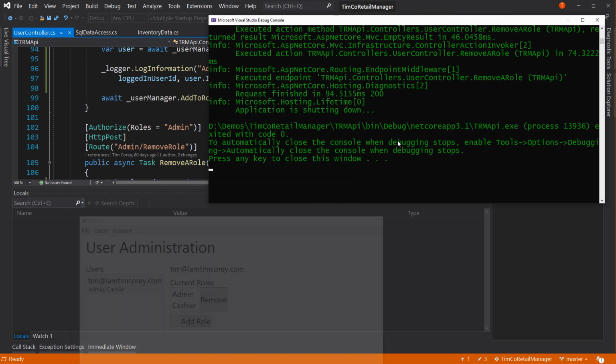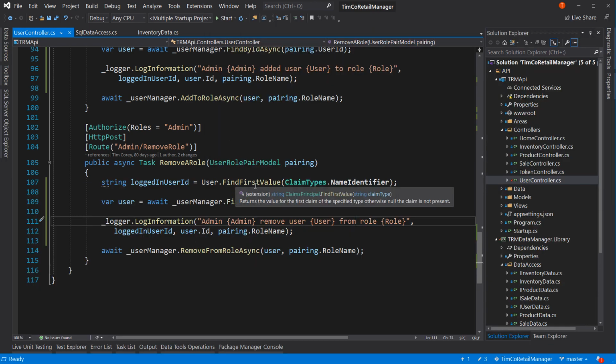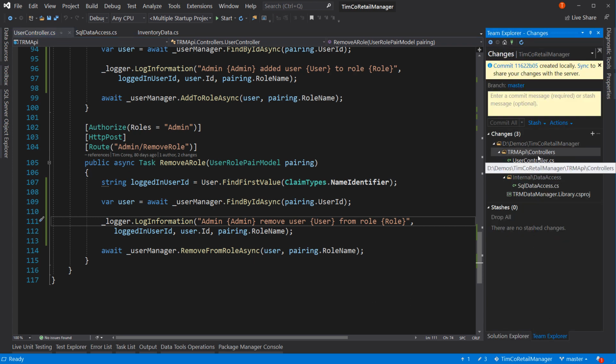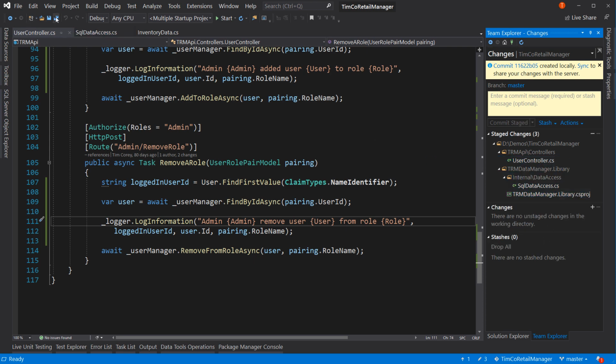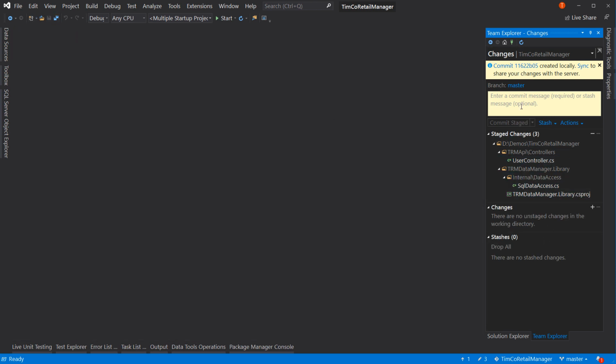So let's stop this. And now we have logging in place. Let's go ahead and add those 3 items. Let's make sure we've saved everything. We think we have. We just ran it. When you run something, it saves it automatically. So we've added logging to the API.